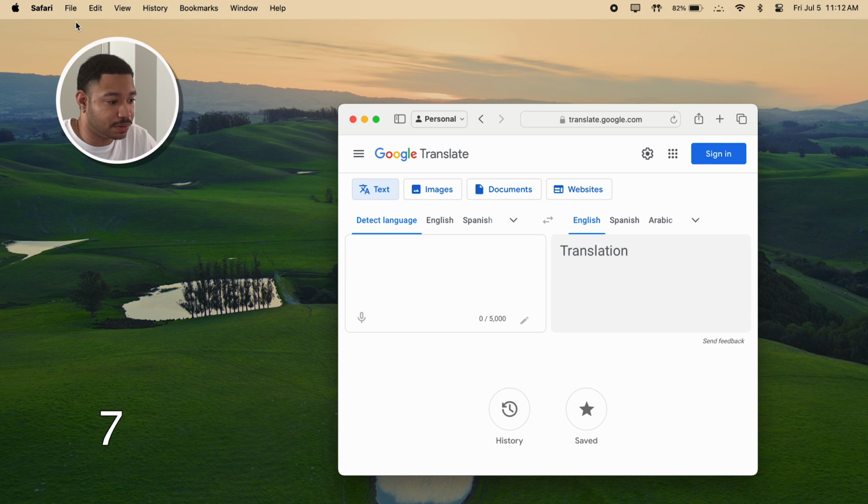Next, if there's ever a website that you find yourself going to pretty often and you just like to add that as an app to your dock, all you have to do is pull up that website, go up to File, and then come down to Add to Dock.